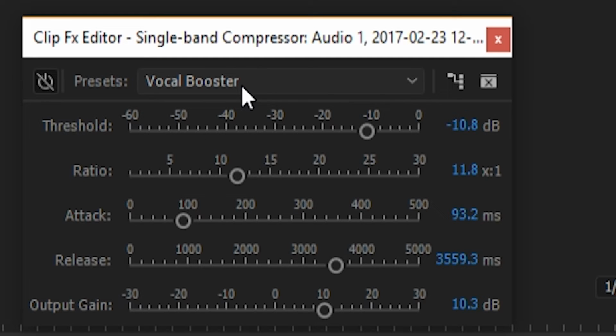Okay, so I found a good preset for this particular waveform here. It's called Vocal Booster. Because the audio is very quiet, this does a really good job at letting you really hear the difference when it's turned on and off.